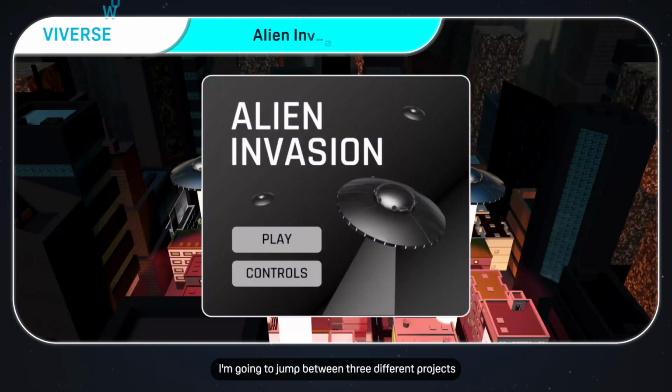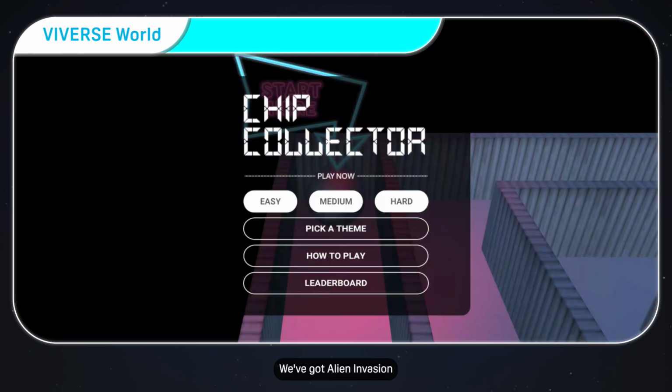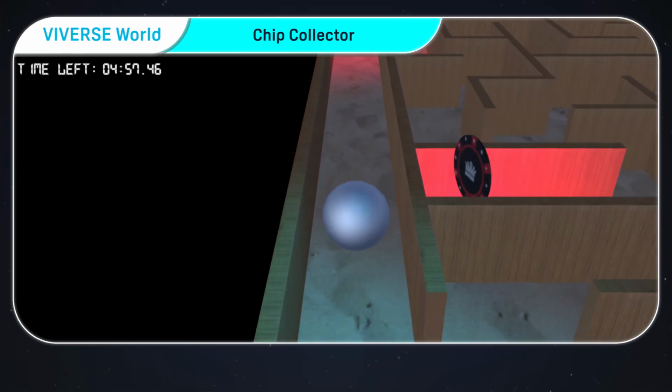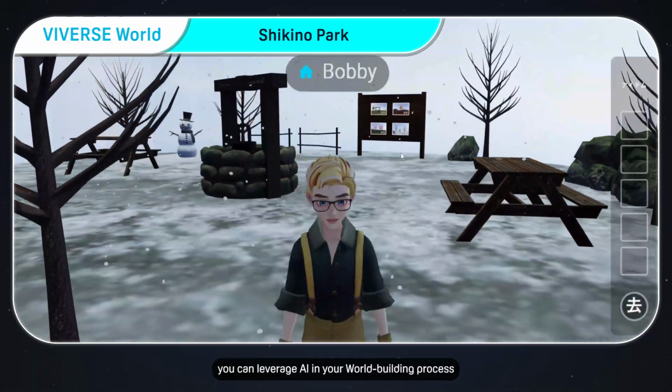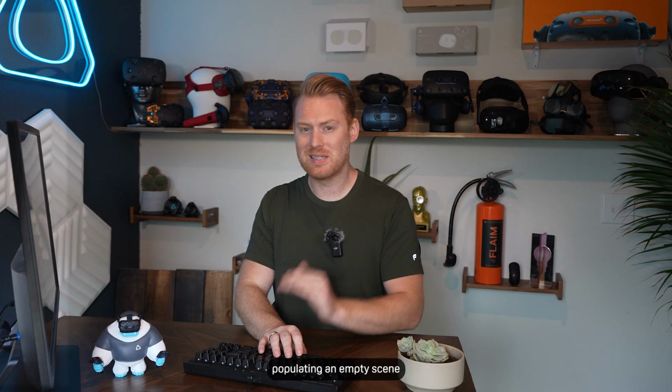For today's demo, I'm going to jump between 3 different projects to show you the range of what's possible here. We've got Alien Invasion, Chip Collector, and Shikino Park. Each one demonstrates different ways you can leverage AI in your world building process. Let's start with something foundational, populating an empty scene.